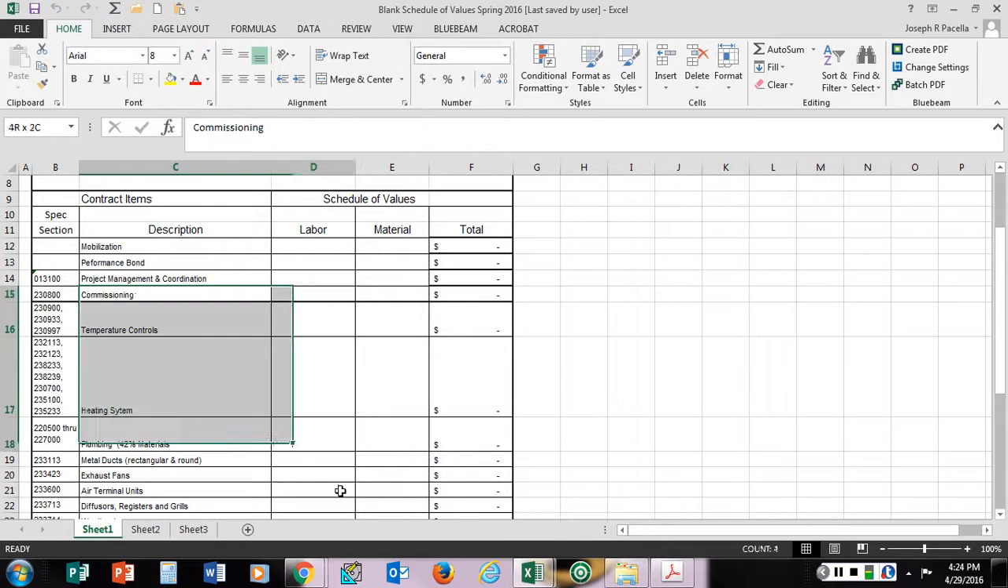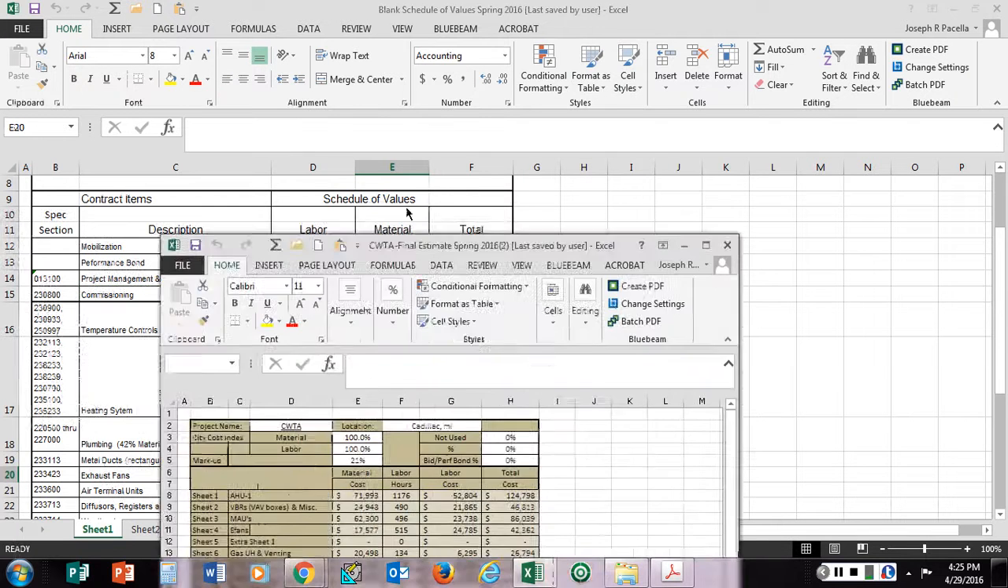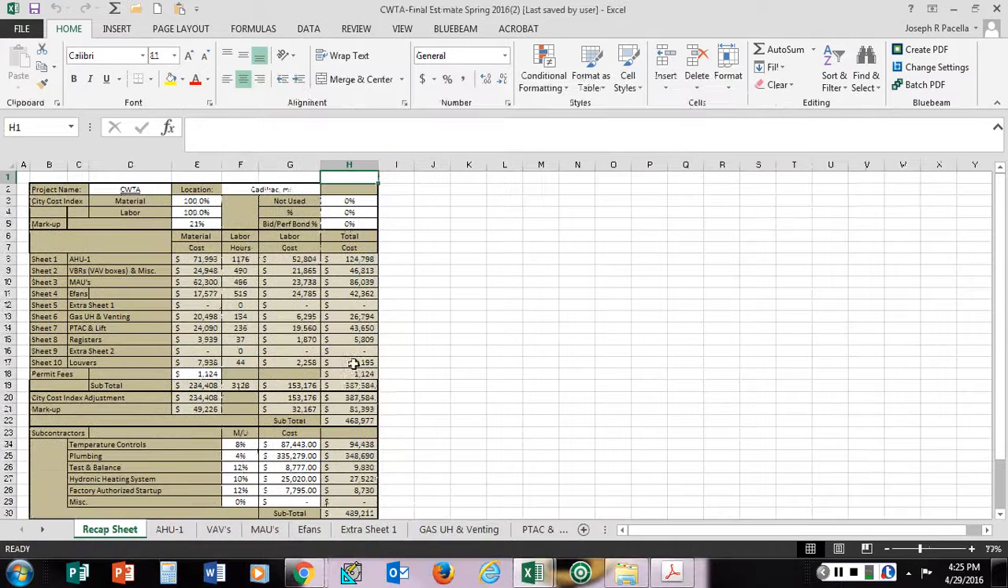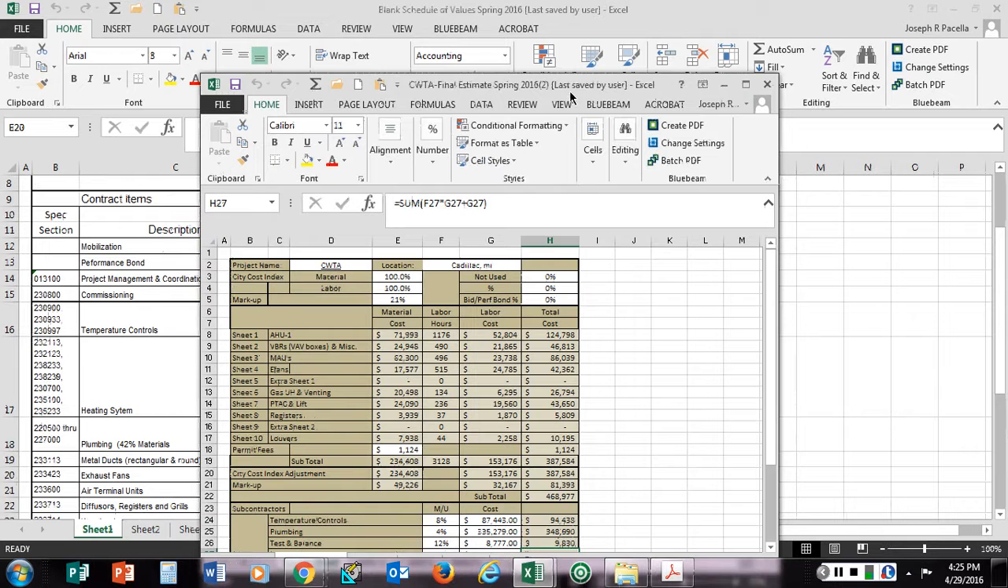Now if we look at this sample one that I'm asking you to do, these items right here are all going to be subcontractors. If I were to look at this project here, you can see that, for example, we have a hydronic heating subcontractor marked up at $27,522.